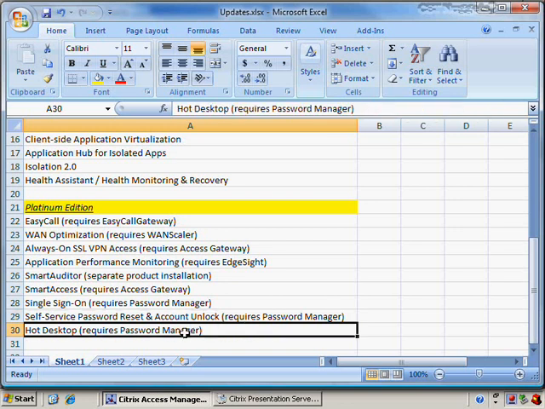And then also, if you have users that are rapidly switching between desktops, perhaps you're in a hospital where you have nurses or doctors that are moving between rooms very quickly, if you have Password Manager, you can use the hot desktop capability to significantly decrease the amount of time involved with logging in and out of sessions as users move from location to location.